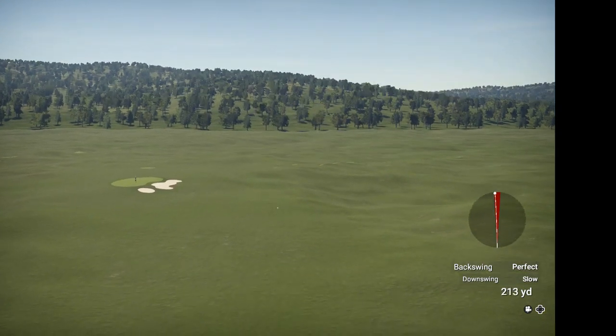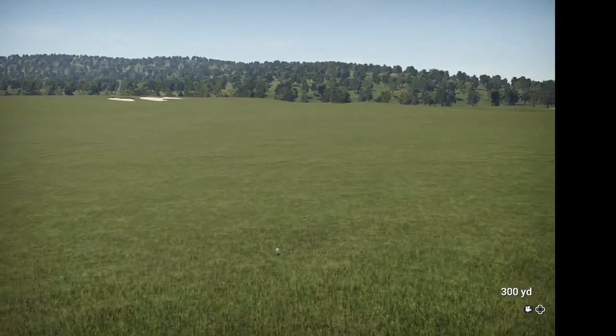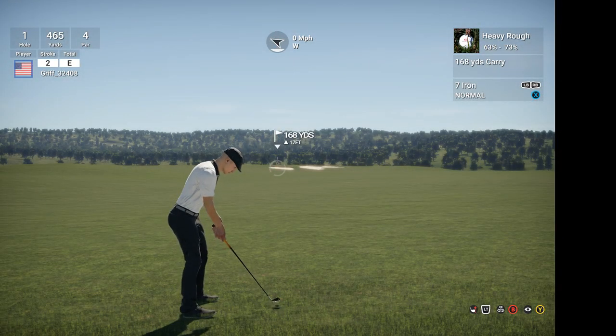That was actually dead on. It says slow, but that was a dead on strike right there. So my landing point's about between 280 and 285. So that means 312 comes into play if I angle it right, and you've got 168. That's not a horrible look right there.